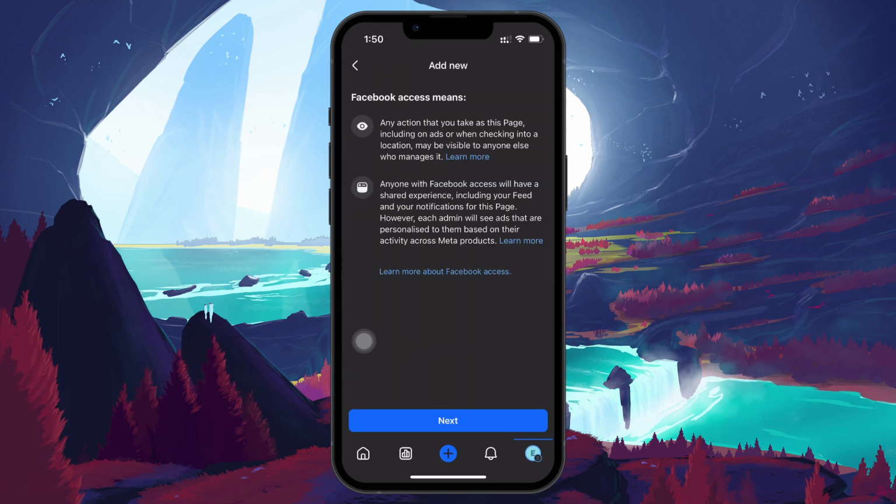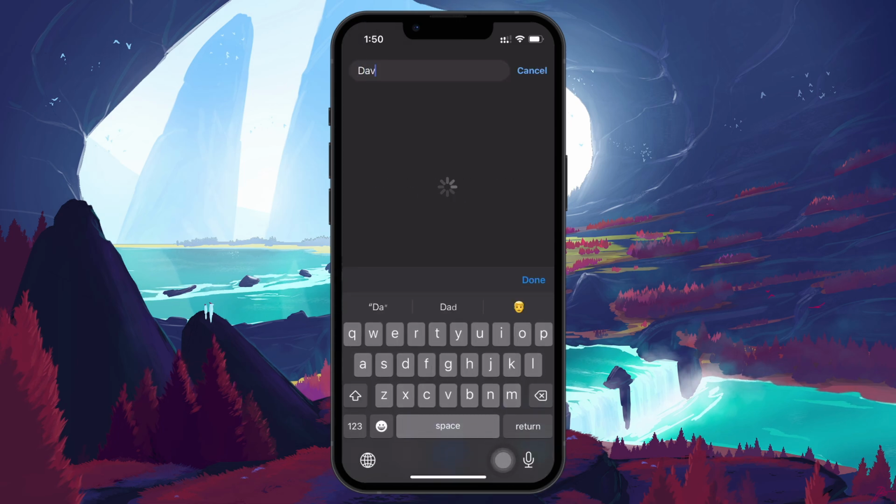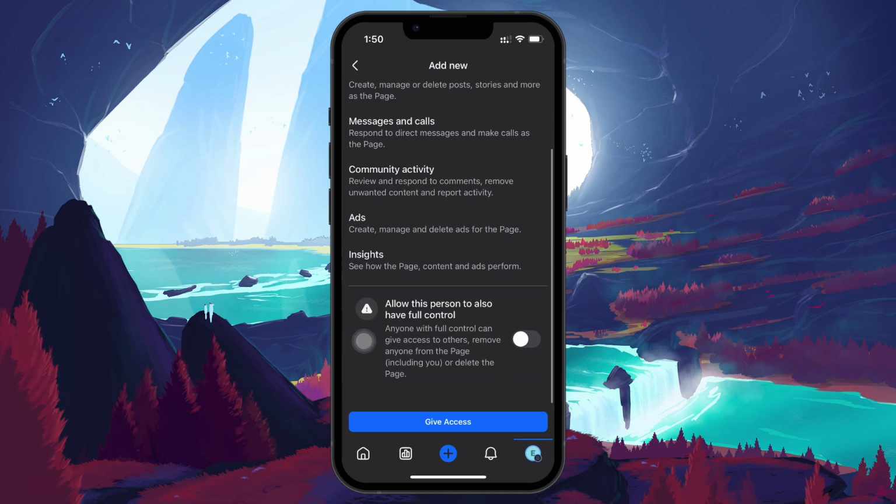Facebook will show you an explanation of what it means to give someone access. Tap Next and then search for the person you want to give admin access to by typing in their name. Select the correct person, and on the next screen, you will choose the access level.